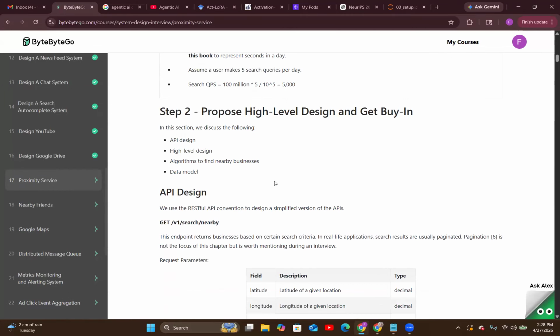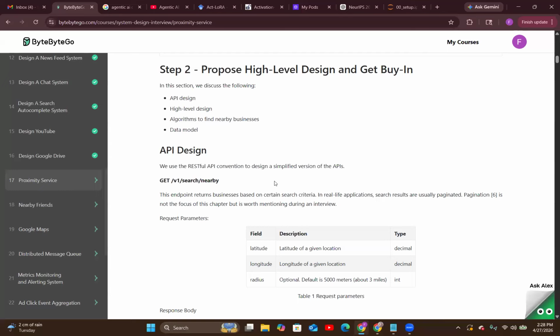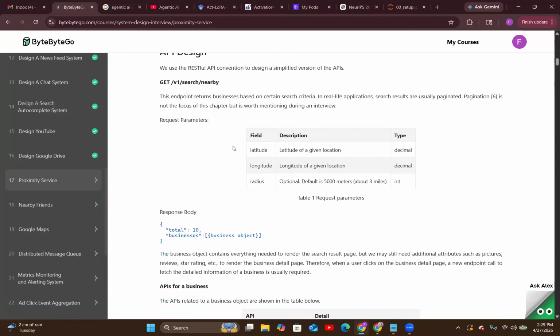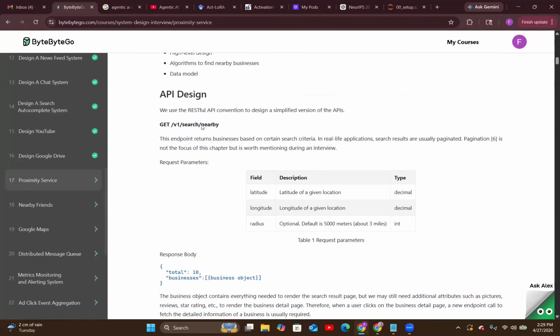Okay, next thing is the high level design. So in this section, we will discuss the API design, because that is the most important one, the level design, the data model in our database, and algorithms that we need to use to find the nearby services. These can be related to some geo services kind of algorithms.